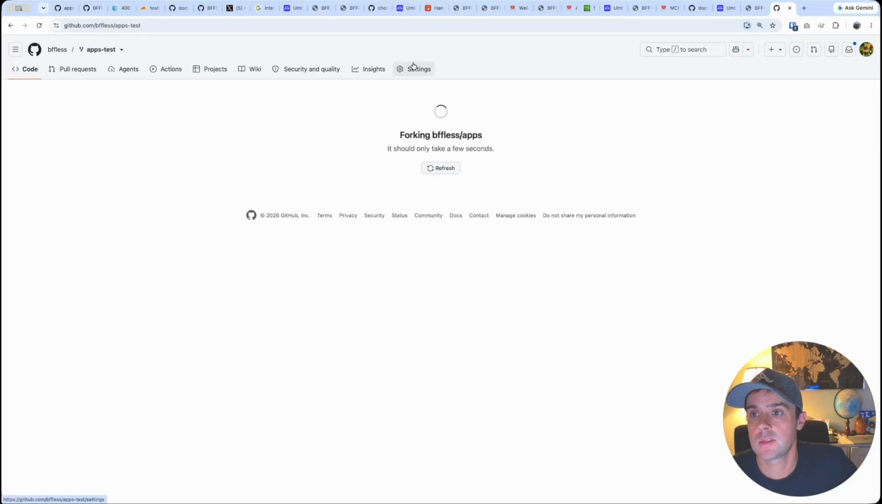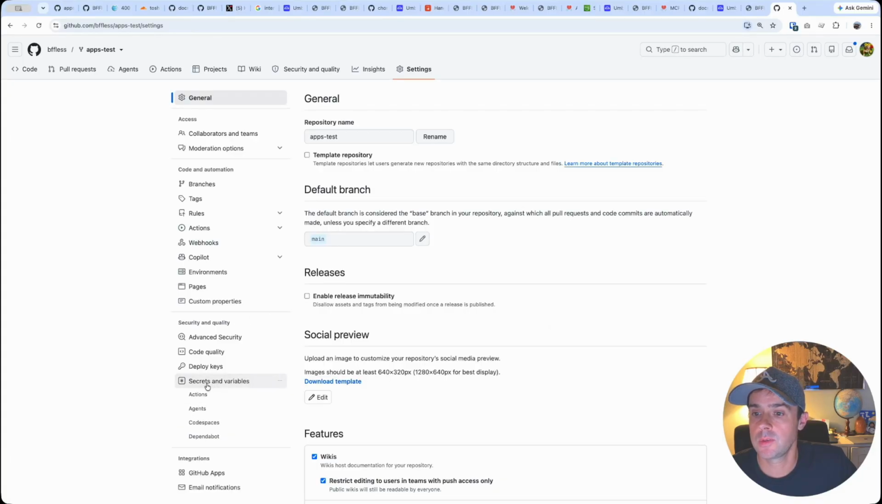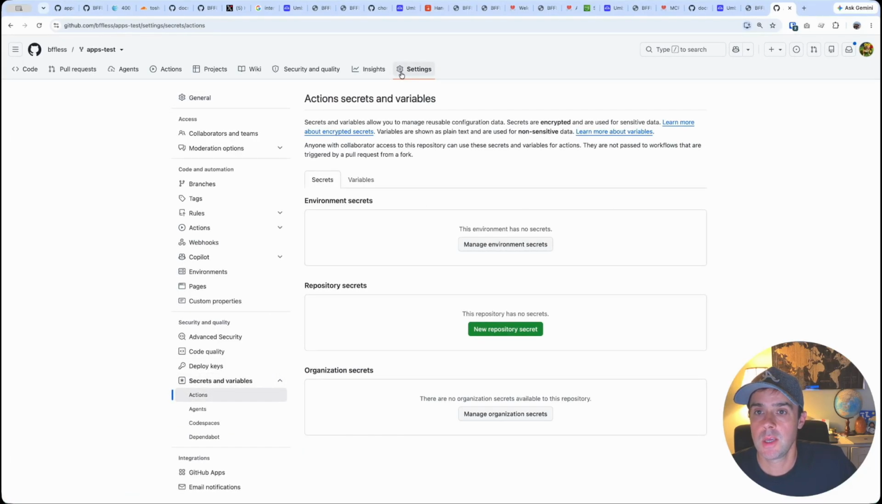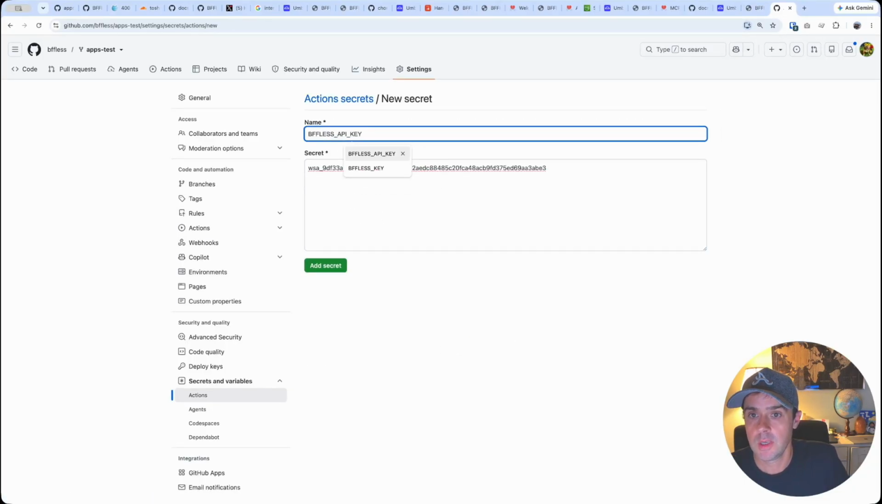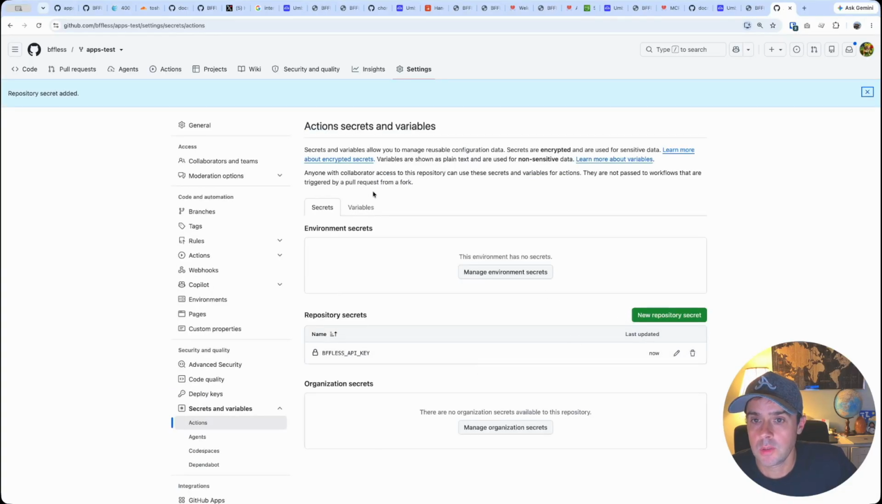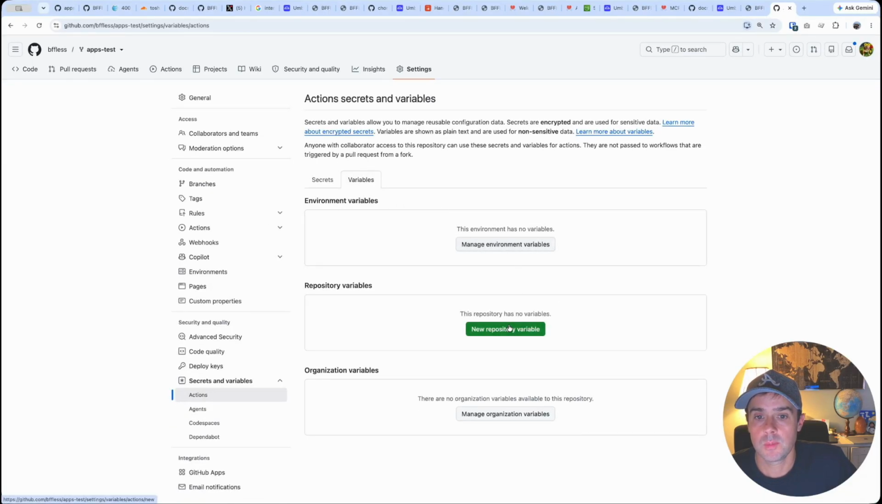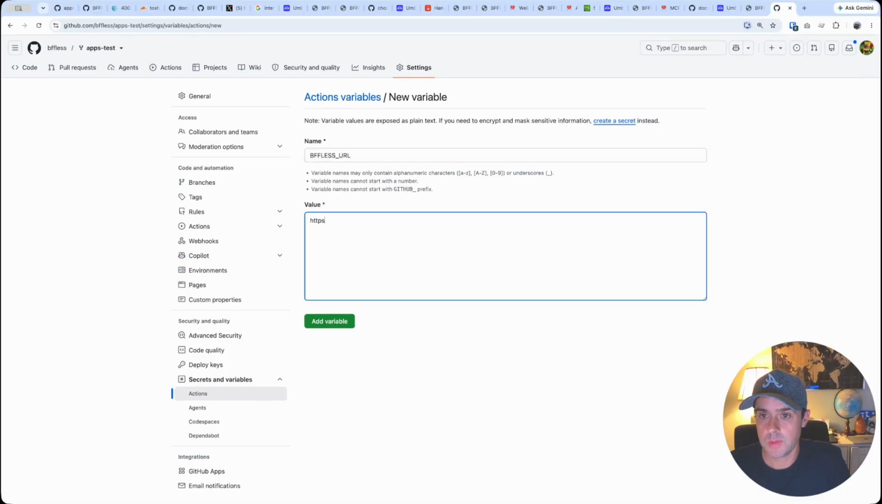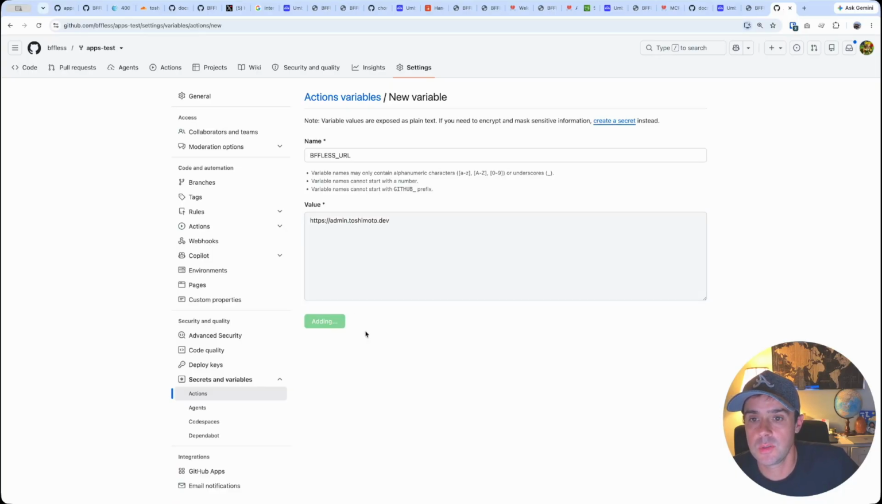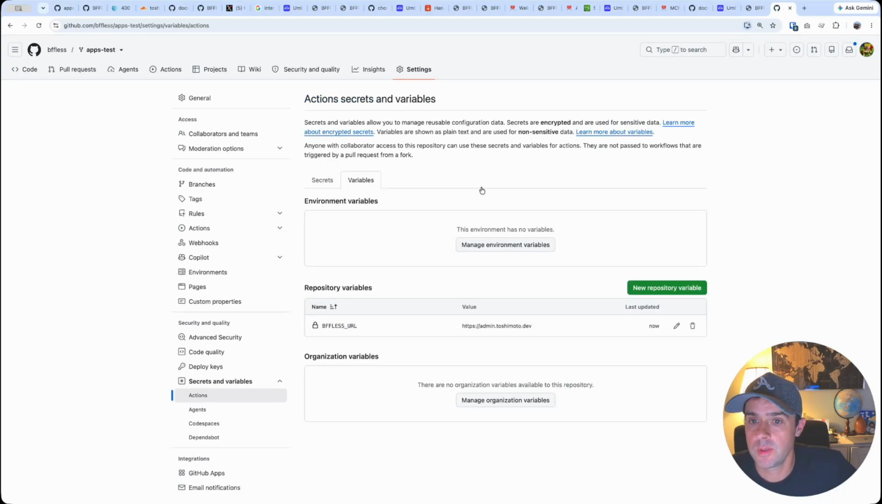As it's creating, I'm now going to go into secrets, variables, actions, and I'm going to create a new repository secret. Paste this value and say BFFless API key. Next, we're going to create a variable, a new repository variable, and I'm going to say BFFless URL, https://admin.toshimoto.dev. This is the website BFFless backend I'm going to be using. So now we have our environment variable set up.